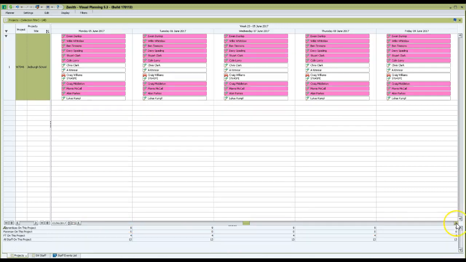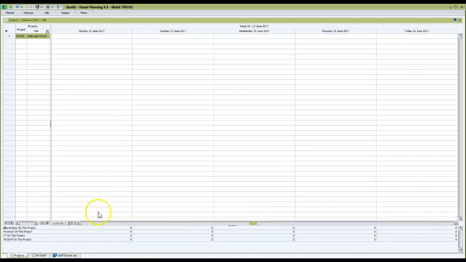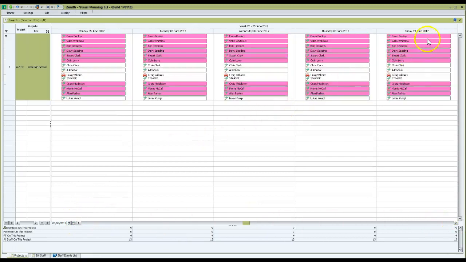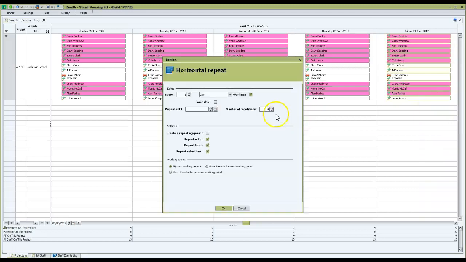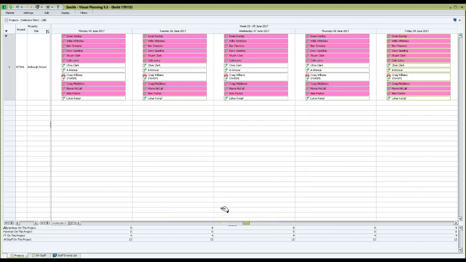If you're happy with the way that you have things allocated, one thing you can do is to allocate them across to the next week. So just to show there's nothing else in the next week. If you highlight all of the events, do right mouse click and repeat horizontally for the next 5 days, it'll carry on just for the working days, and that will then allocate those across to the next week.